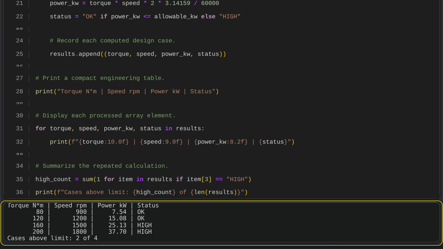This script checks matching torque and speed measurements, then calculates shaft power for each pair in kilowatts. It compares each result with a 25 kilowatt limit and labels it as acceptable or too high. The output is a concise table of torque, speed, power, and status, followed by a count of how many cases exceed the limit.